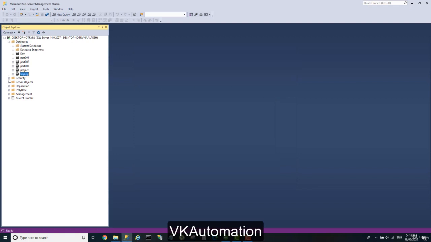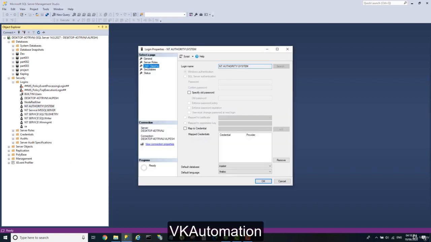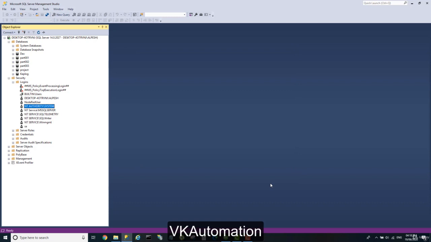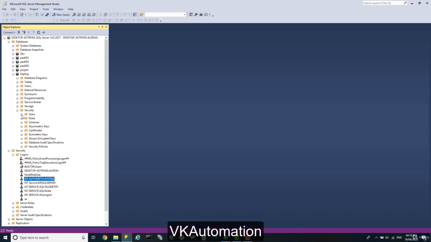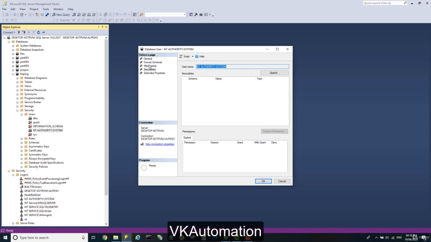Now first of all, you have to go into the security, and in the security, you will find NT AUTHORITY SYSTEM, and you have to click here in the property, and in the user mapping, you have to select caplog. Okay, and I will say okay. Now in the caplog, you have to go again into the security, into the user, this NT AUTHORITY SYSTEM must be here, and you have to go into the property.